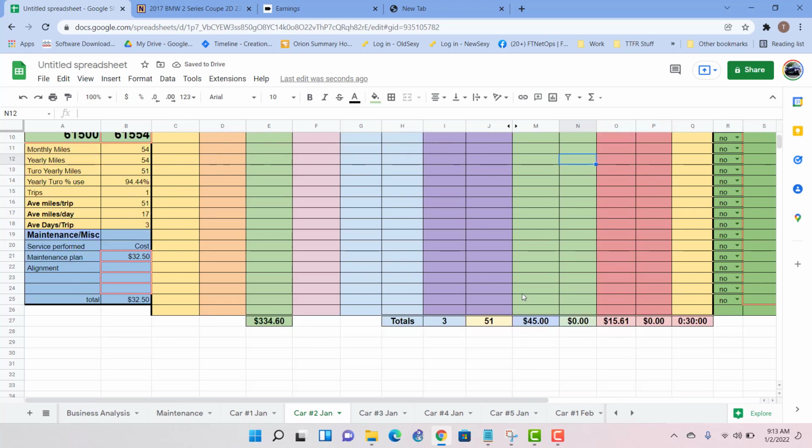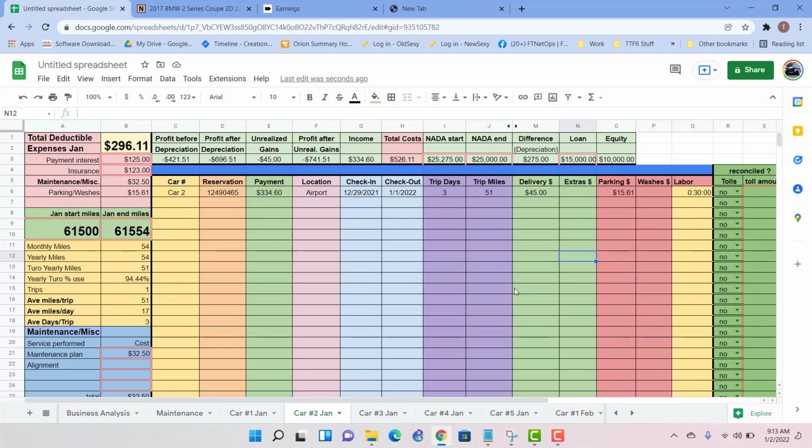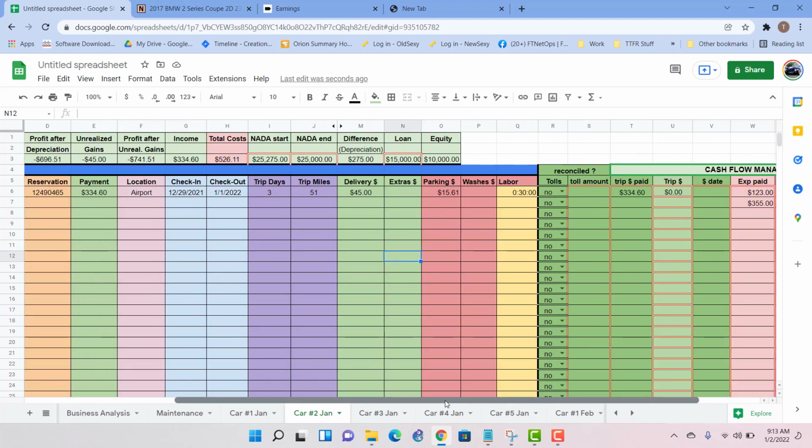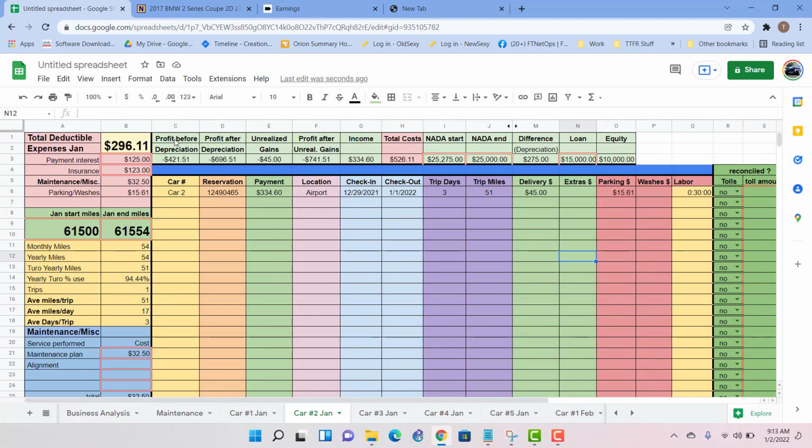So right now I've only made $334, and my expenses are $296.11 right now, and my full payment is $355. So right now I'm at a negative before depreciation, even more after depreciation. My unrealized gains are what I'm carrying, the part of the payment that is principal. So Turo's paying all this. I'm not paying any out of pocket for my loans.